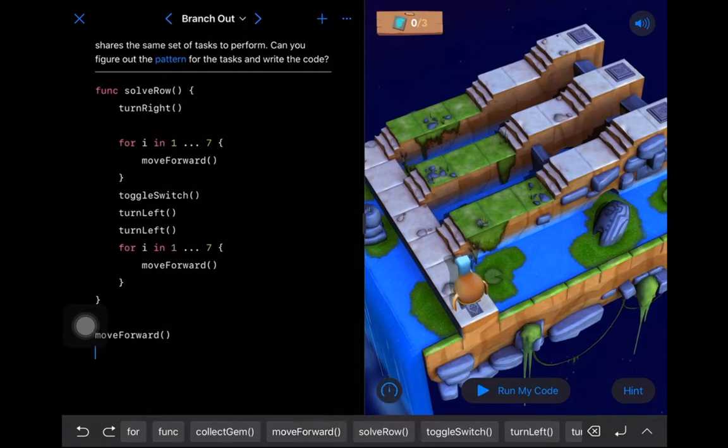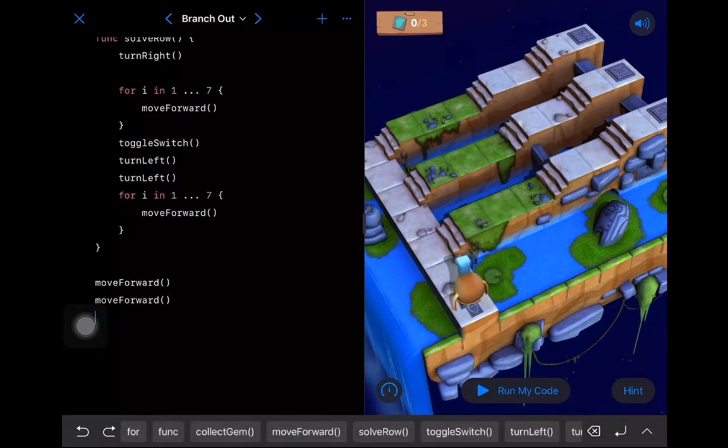So let's try getting to the first row and solving that first row anyway. So we're going to move forward twice. And then we're going to call solve row. Let's check it out.